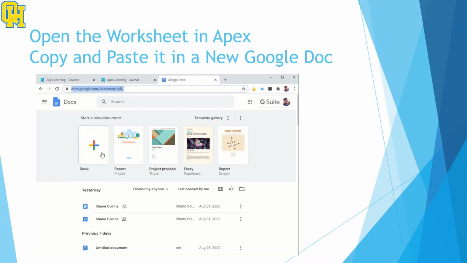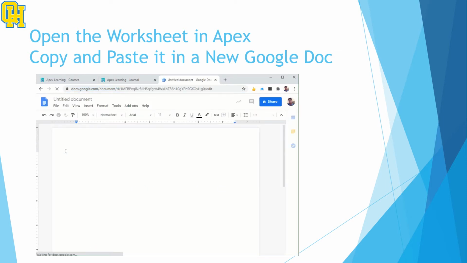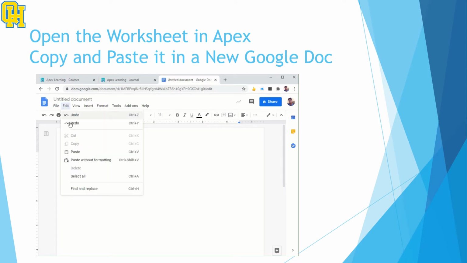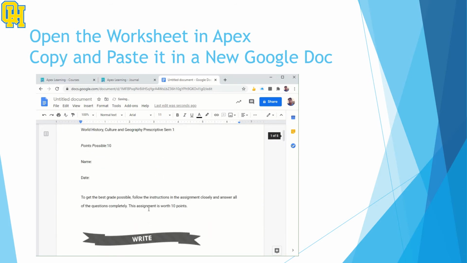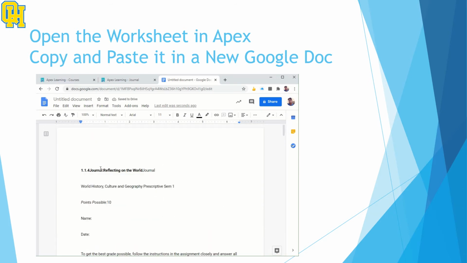In my Google Docs tab, I can click a blank page. Now under Edit, I'm going to go to Paste. I can either right click and paste, or I can use Control V, or I can go Edit to Paste. Any of those three will get the same worksheet that we just opened in there. Now it looks a little different because the formatting is slightly different with Google Docs, but the same holds true.